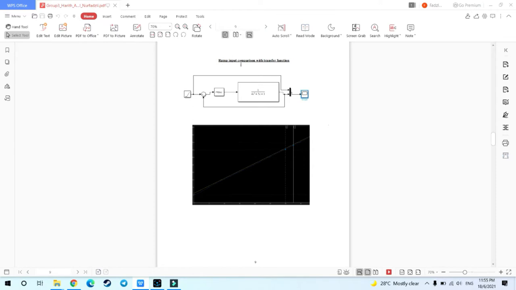Ramp input comparison with the transfer function. The ramp function is a unary real function whose graph is shaped like a ramp. It can be expressed by numerous definitions. As you can see from the graph, the ramp input will be like this. The graph waveform will be sharp.